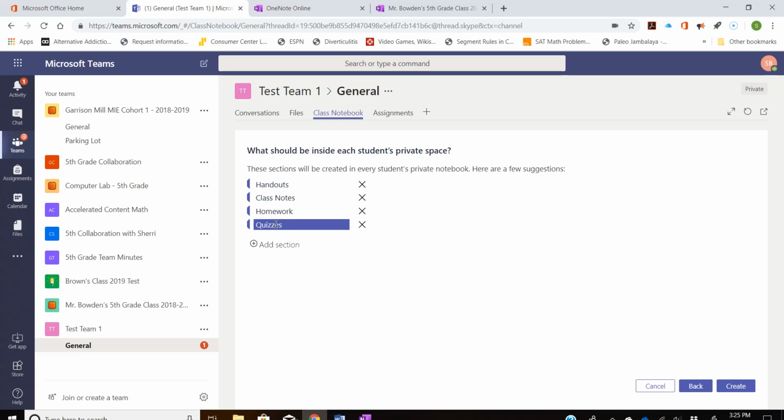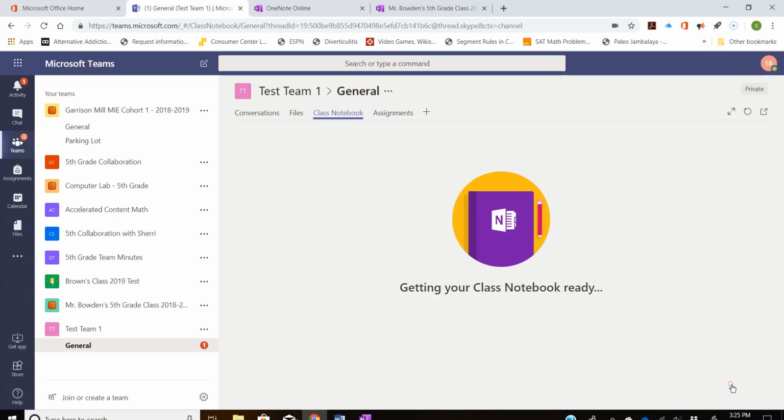class notes, homework, quizzes. If you don't like some of these sections, you can get rid of them. You can add a different one and call it something else if you would like to. And once you're done, let's just call this fun stuff. Once you're done, you're going to click create. And so it's going to get my class notebook ready.